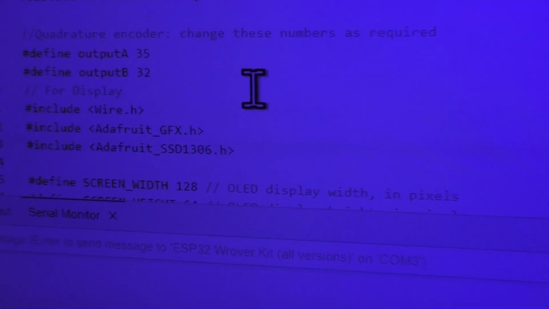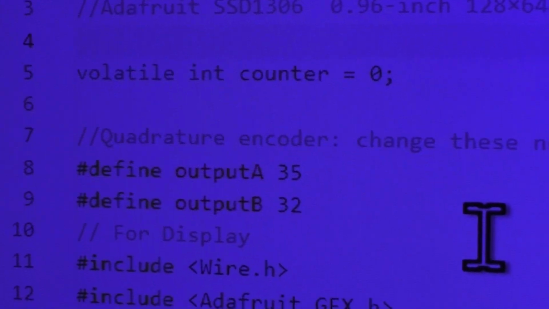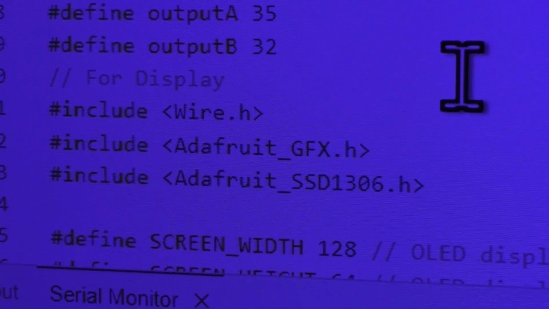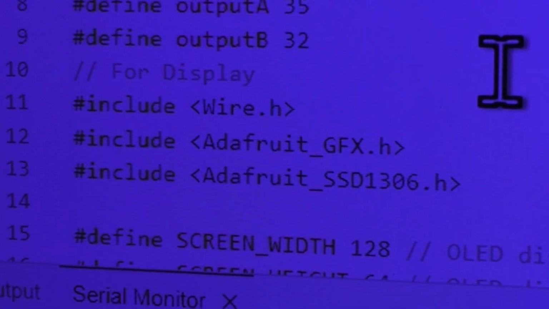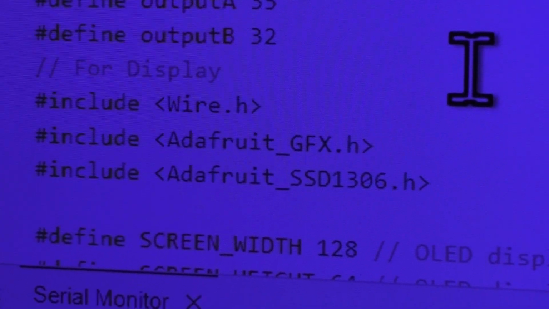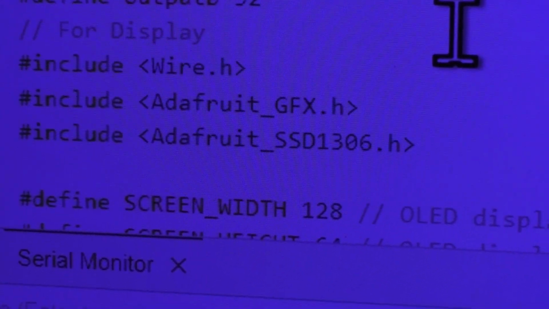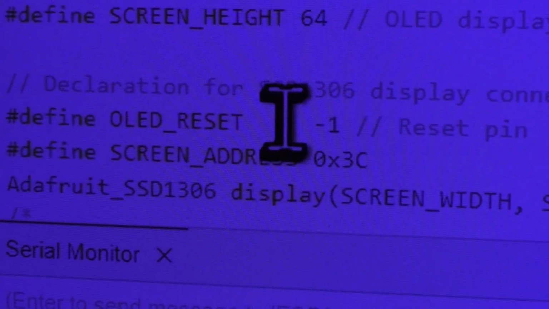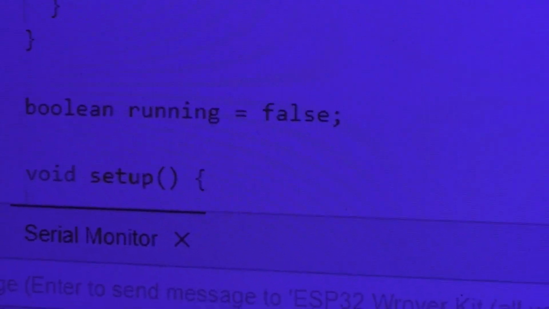The code's particularly simple. I don't know if we'll be able to zoom into it here. All I've done is I had to put in a couple of extra libraries, which is Wire.h, Adafruit_GFX.h, and Adafruit_SSD1306, and then some simple code which I can list out and give you in the video.